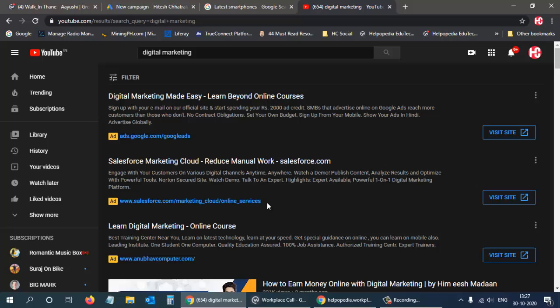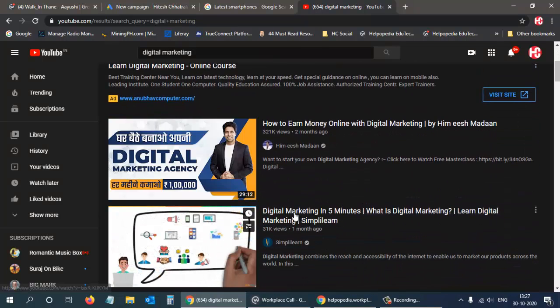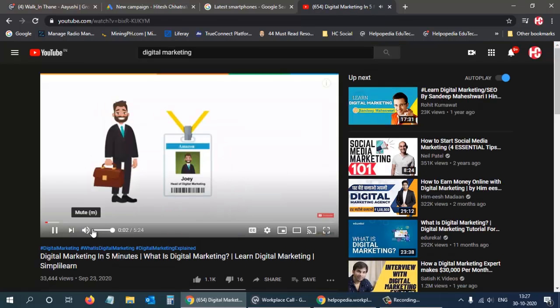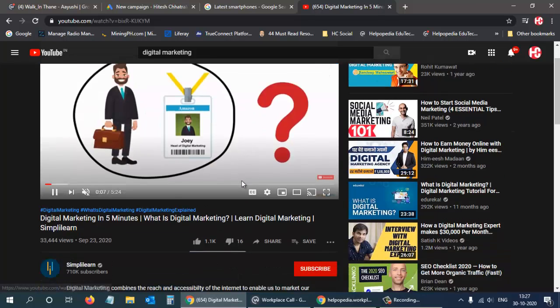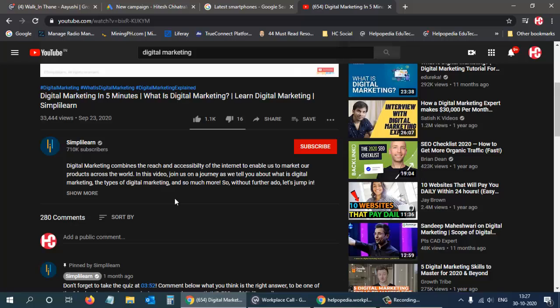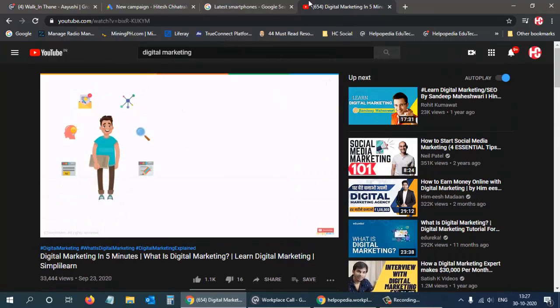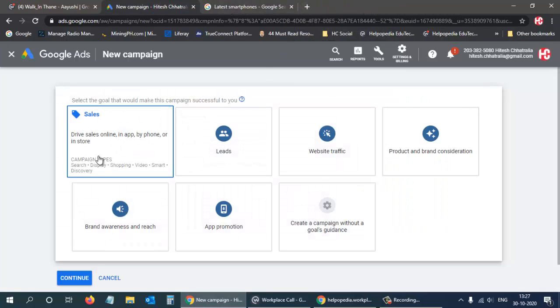These ads come up even when we are playing a video. On the right hand side we can see these ads coming up. Sometimes below also some ads might come up. So these are called discovery ads. This comes up in YouTube. So these are all the ads which we'll be seeing over here.